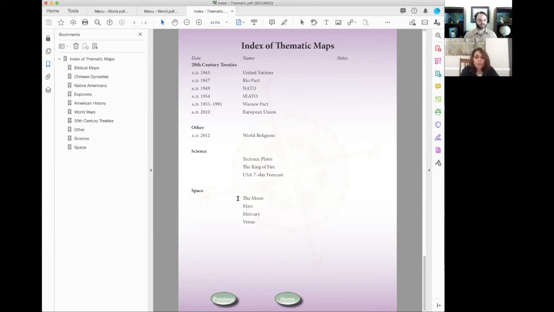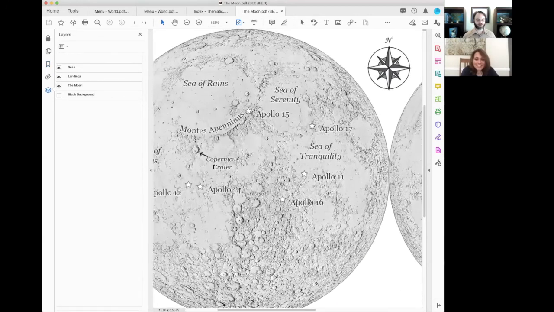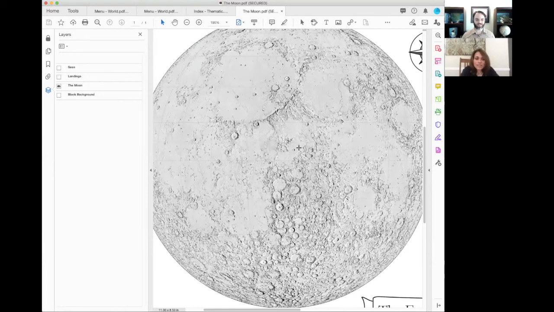And then some of my favorites are the space maps. So you can click on the moon and you get a map of the moon, and you can do the same things with these kinds of maps. You zoom in and you've got layers that show, all right, I want to see all of the Apollo landing sites, and you can turn those on or off. Or turn on and off the topographical features and sea names. So there's a whole bunch of maps in here.